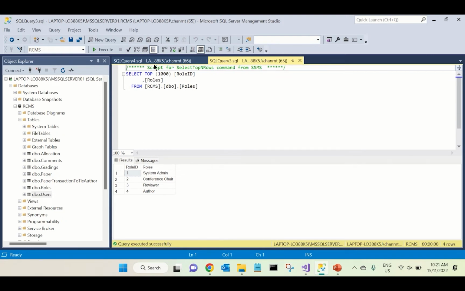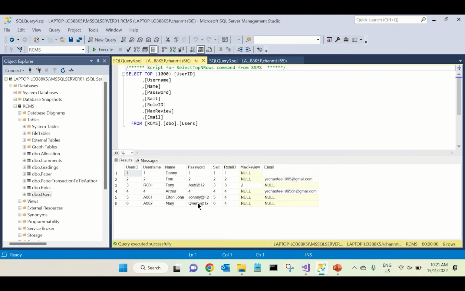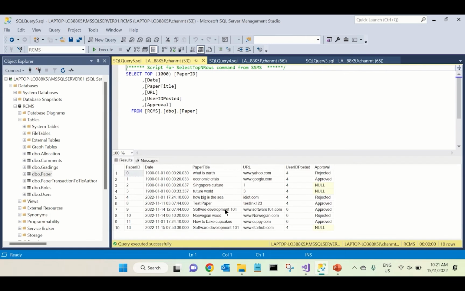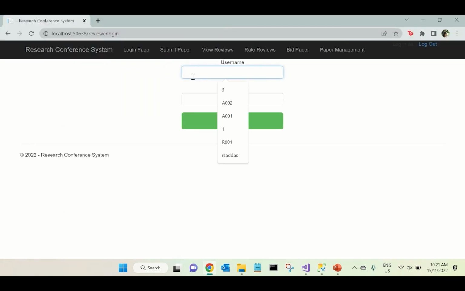As for the test data, in my user table, I have input two authors, which is role ID 4, so Mary and Elton John. So their user IDs are 5 and 6. For Mary, I have inputted a few papers that she has submitted. So user ID 6 has 3 papers submitted, but user ID 5, which is Elton John, doesn't have any papers. So for now, I will show for the very first.